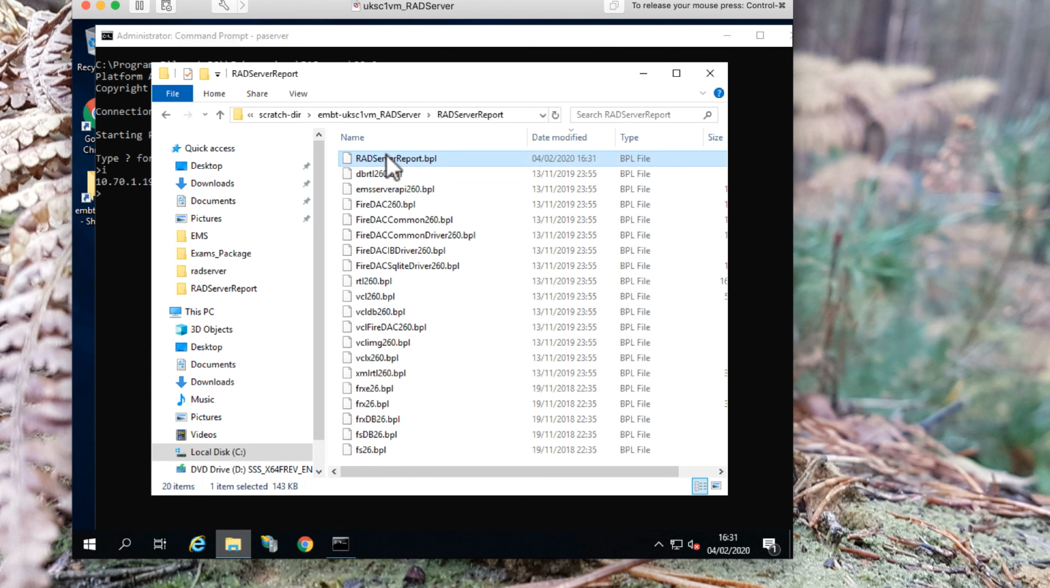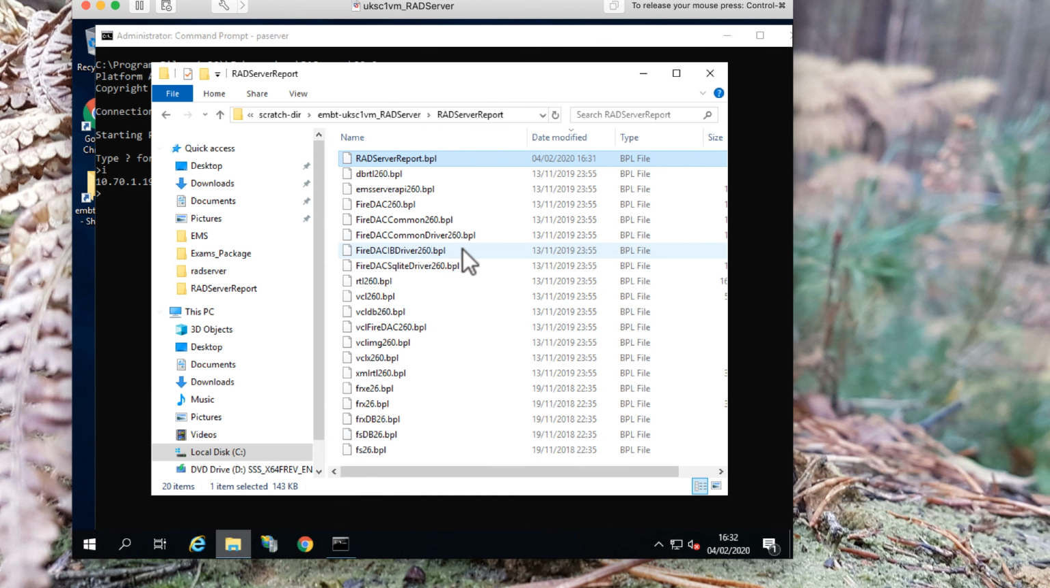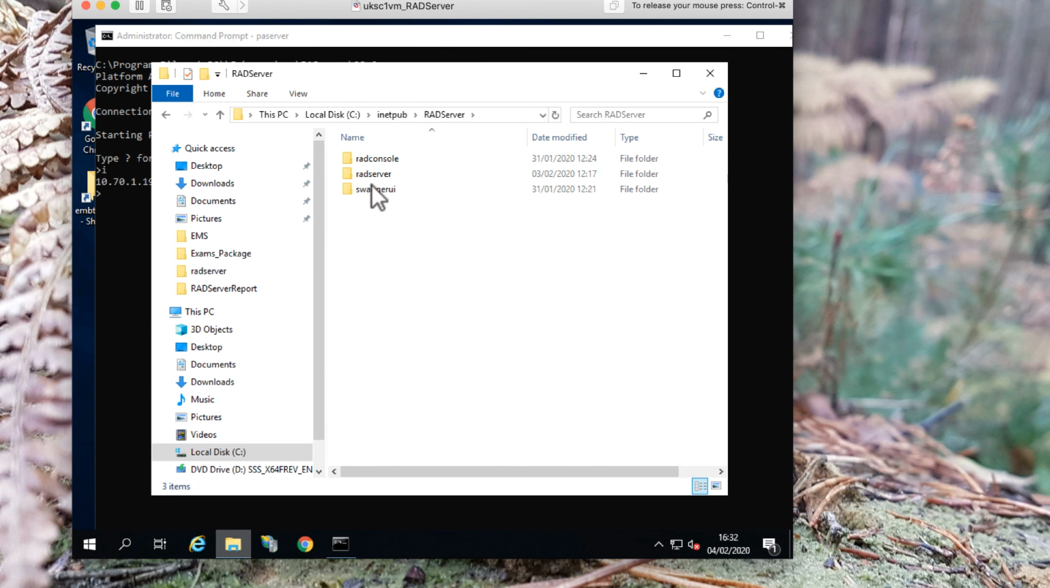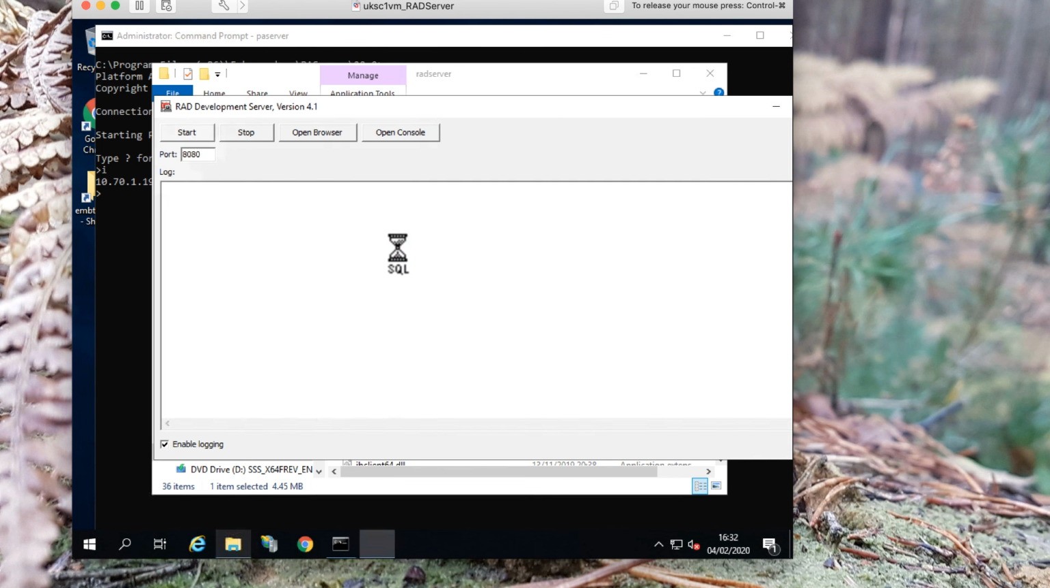Here's my RAD Server reports, and in here you'll find all the BPLs that you require. So you literally just need to copy everything that's in there and then put that into your deployment folder. I've already done that. I'll show you where that is though. In inetpub, I have a RAD Server folder, and under RAD Server I've just copied all my deployment files in here. Now part of the installation that you can get through GetIt, it will go ahead and put the EMS dev server in here as well.